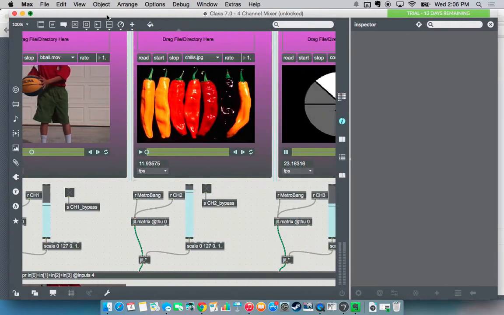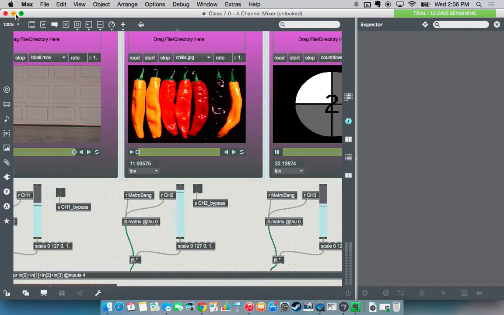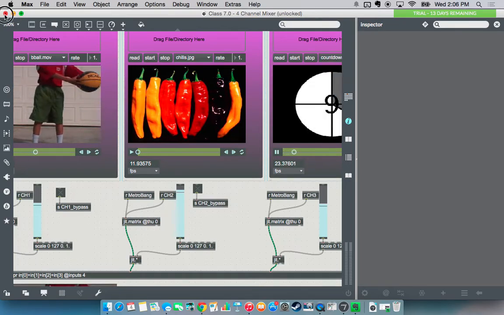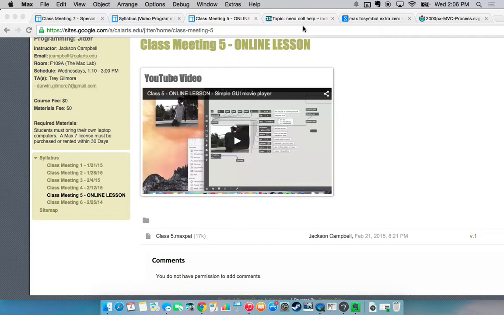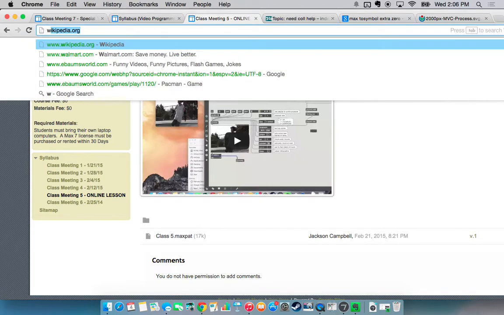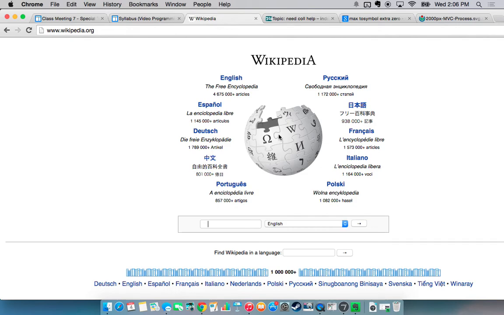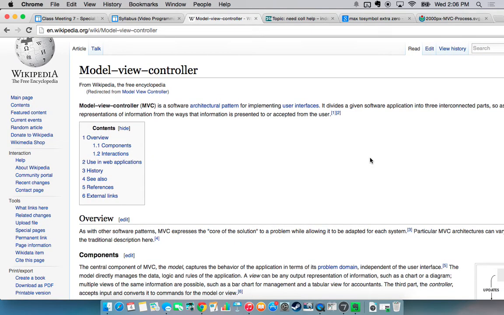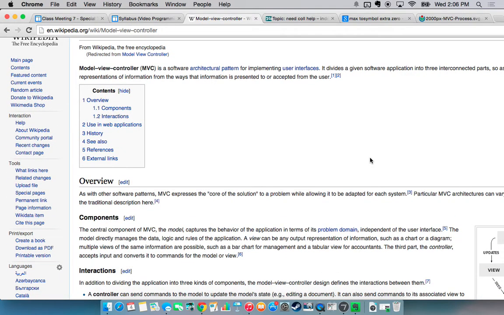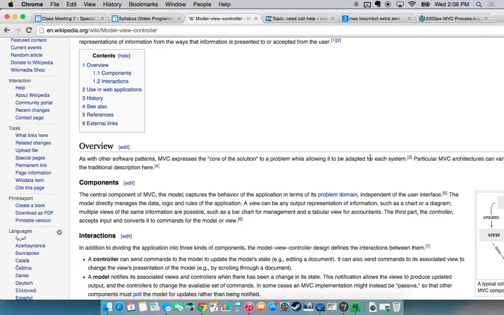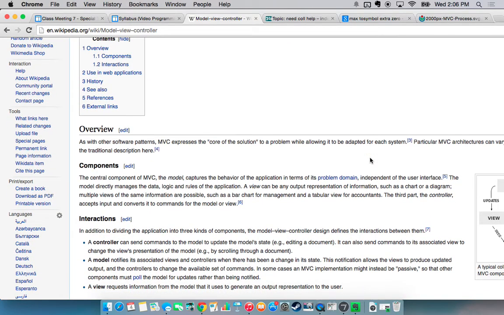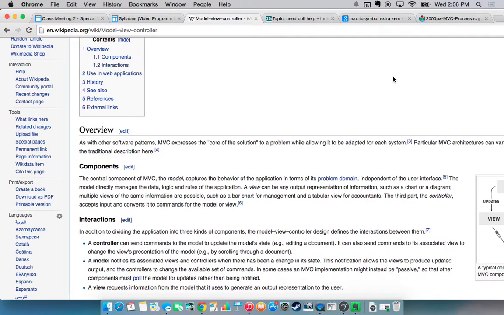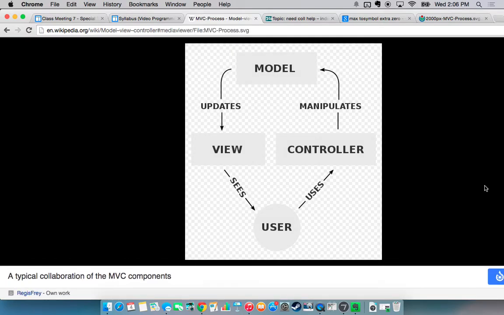All right, let's talk about model view controller. Yay, model view controller, finally. Do me a favor and go to Wikipedia and put in model view controller. So, MVC expresses the core solution to a product. Ignore most of what they say here. Look at the picture. This is the most important thing.